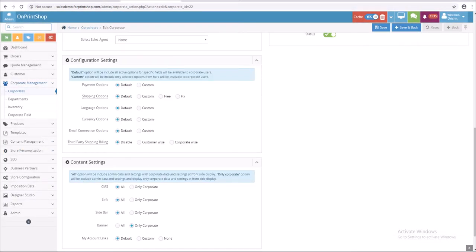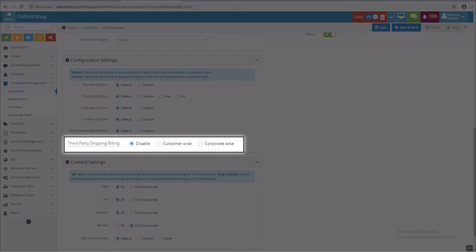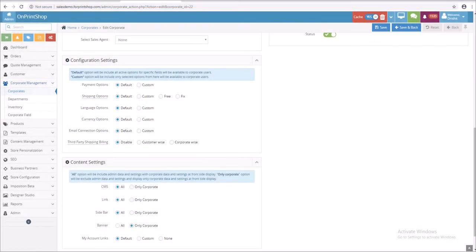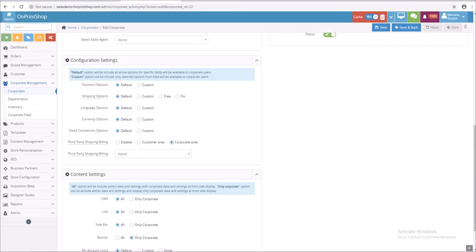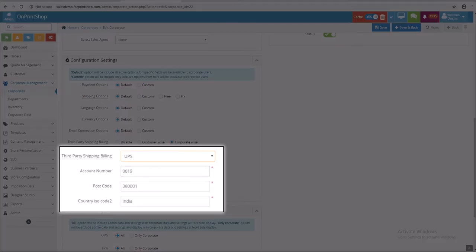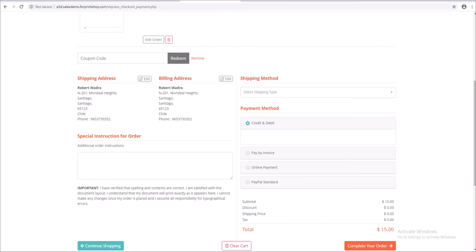After this you will see an option named third-party billing shipping in corporate. You get the option to configure it corporate-wise or customer-wise. Select the shipping method from the drop-down and enter the account details. So now let's see how it works on the front end.